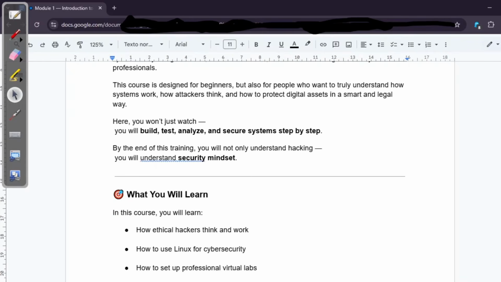I'm going to be reading it as I keep explaining how we're going to do the course. Here you won't just watch, you will build, test, analyze, and secure systems step by step. By the end of this training, you will not only understand hacking, you will understand the security mindset.